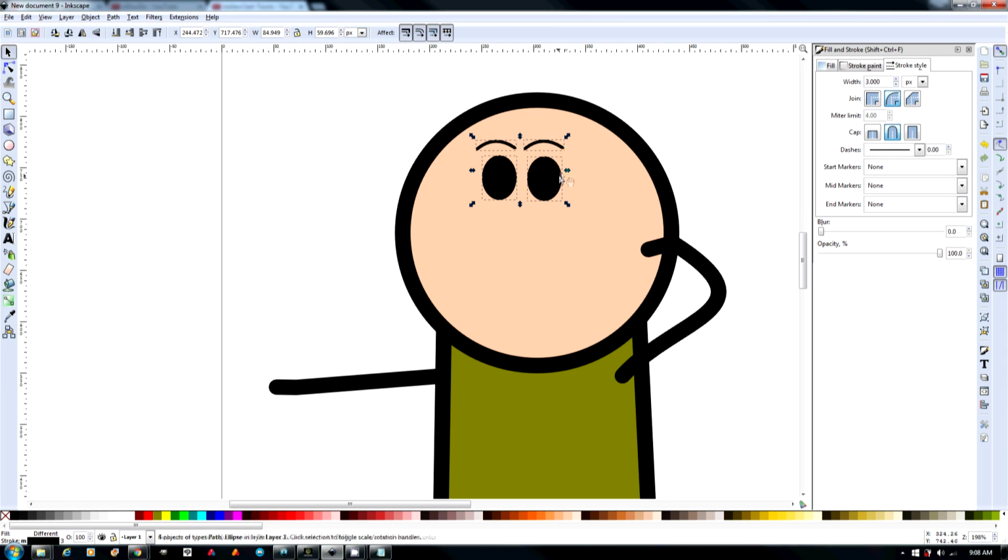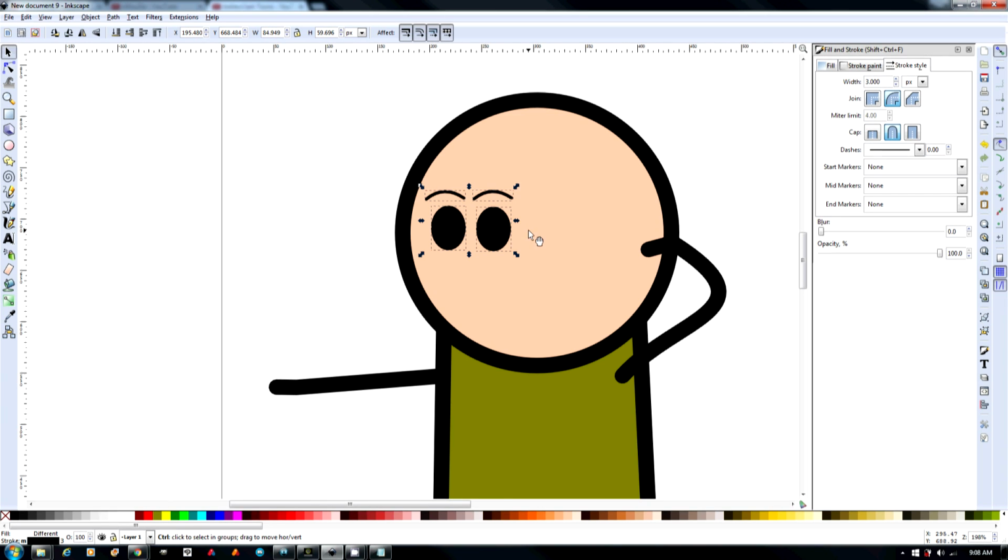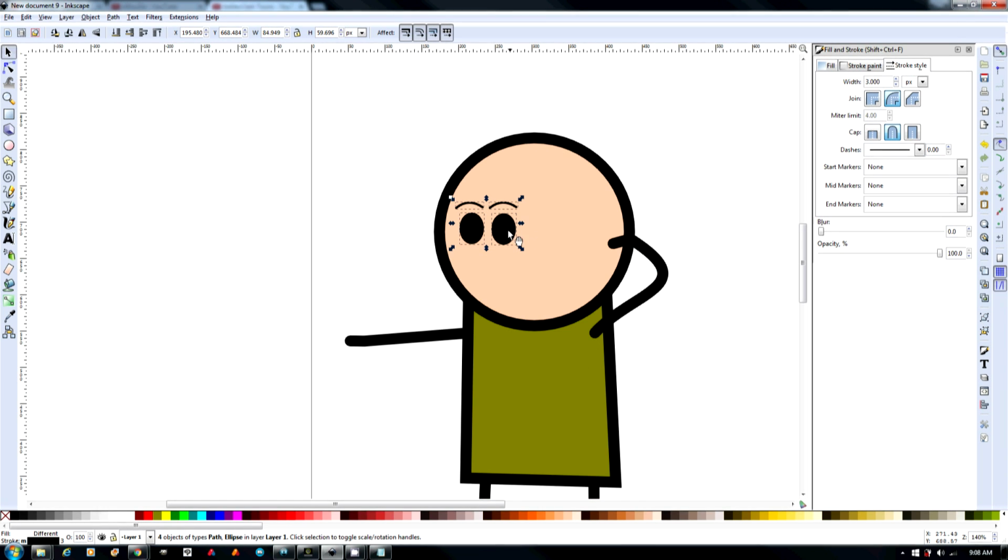Oops, hold on, let's zoom out. Looking up. Looking down. What's over there? What's that over there? So you can see how you could, you know, move them around.